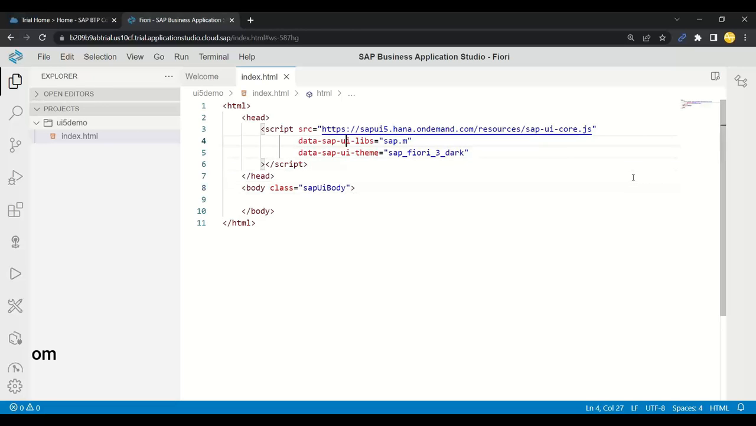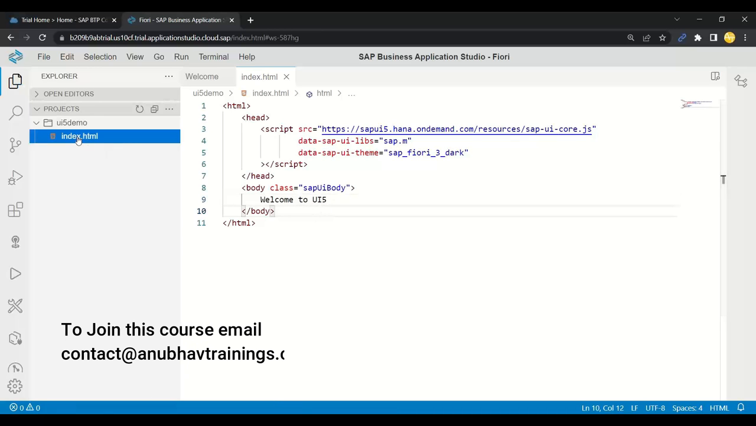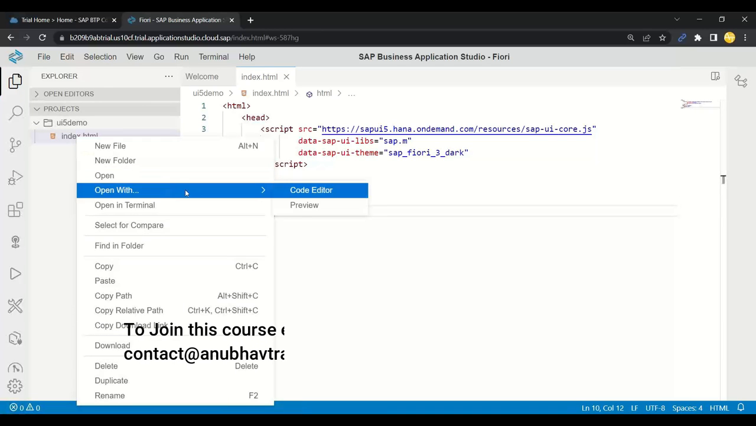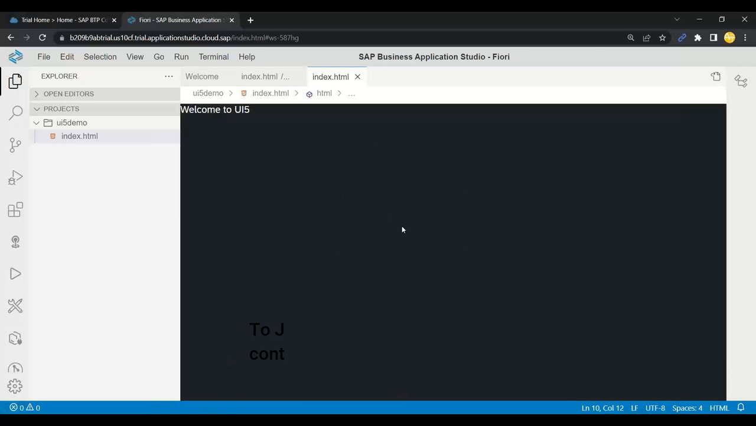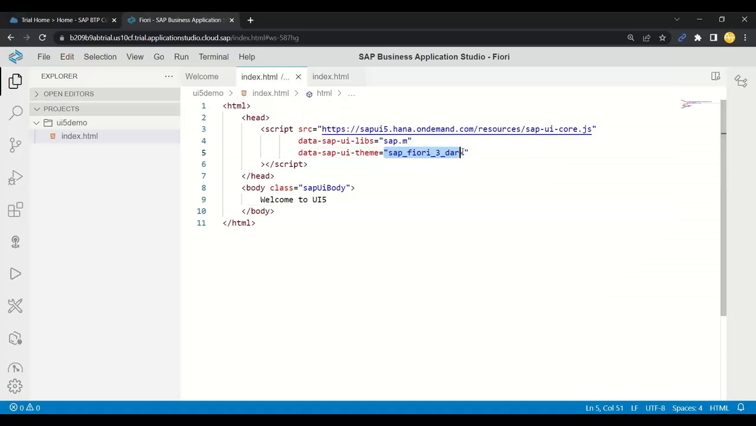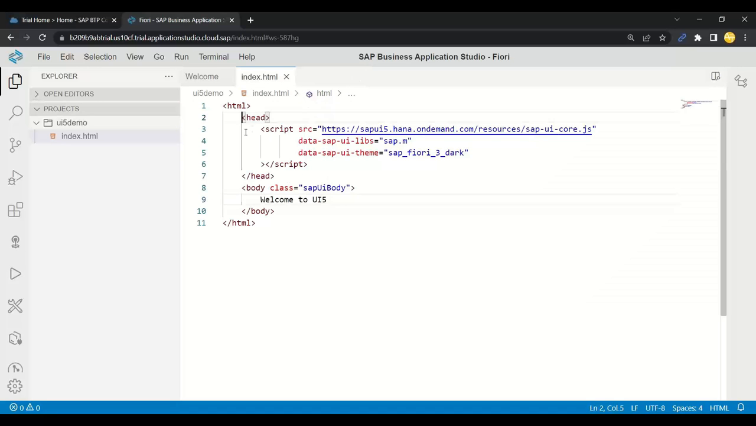So now we are good, and these are the basic things we need to get started and load the UI5 framework. Let's go ahead and test our app. We can say welcome to UI5. I'm just going to right click and run, open preview. And we should now see a black background screen, because of the theme which I just mentioned, followed by the welcome to UI5. So it's a very simple hello world like UI5 application page.